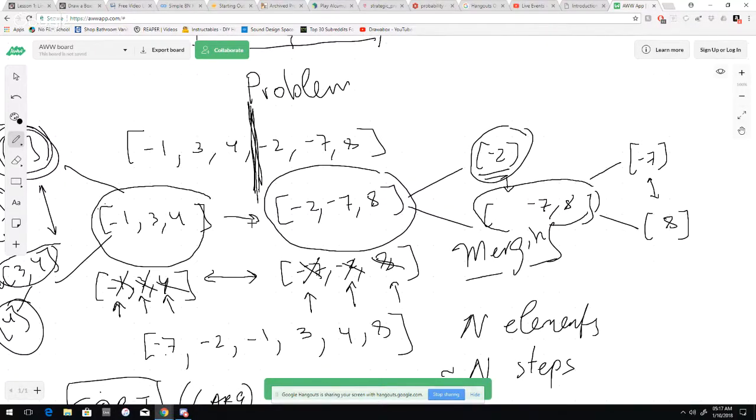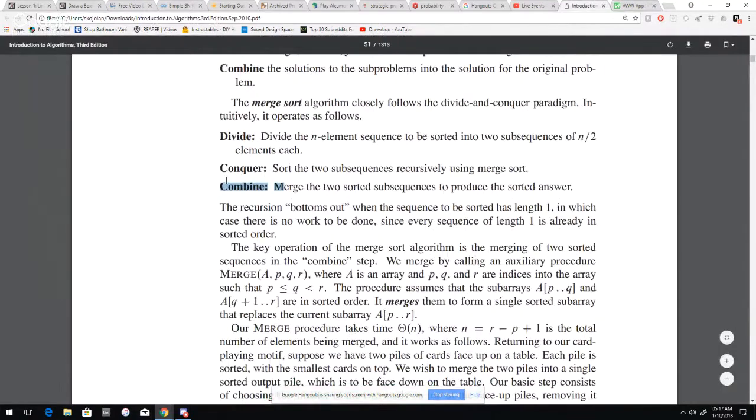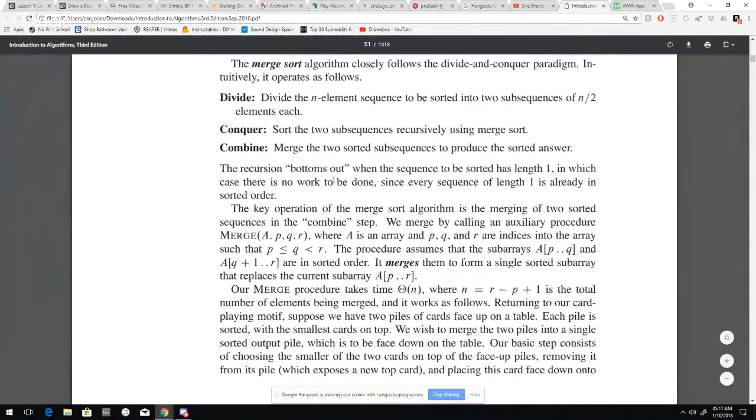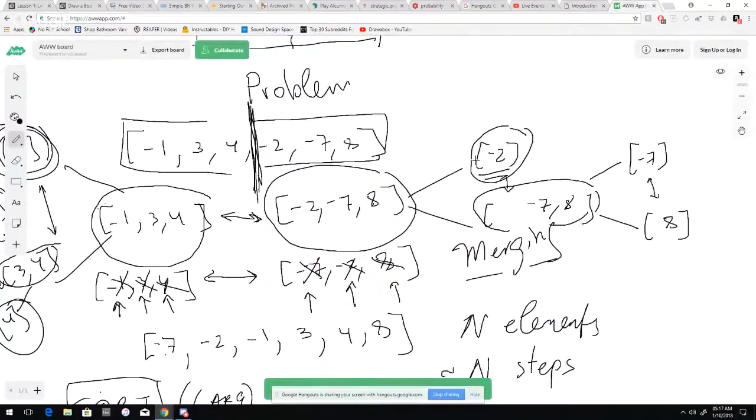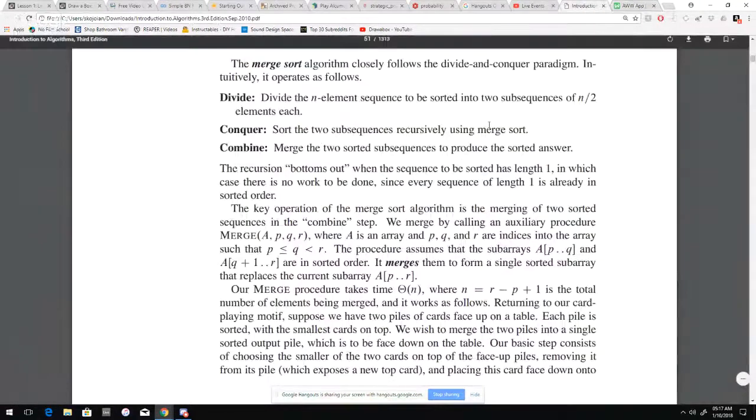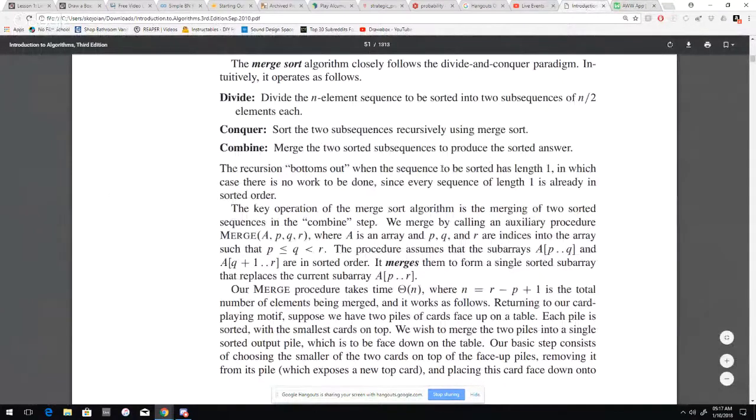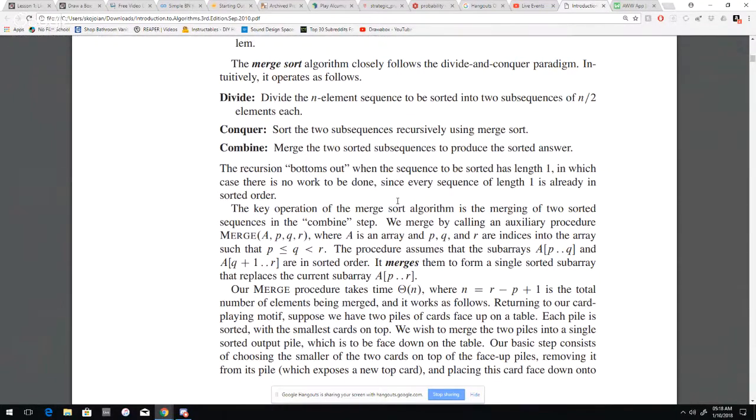So now we have to combine these two merge sorted sublists. We combine them through our merging, and we produce the final result. So now this final large list is finished with its combine process. Our algorithm is done. Okay. So the recursion bottoms out when the sequence to be sorted has length 1, just like we said here. When the sequence has length 1, merge sort is done, in which case there's no work to be done since every sequence of length 1 is already in sorted order. So that makes sense. If your sequence has just a single element, there's nothing to do there.